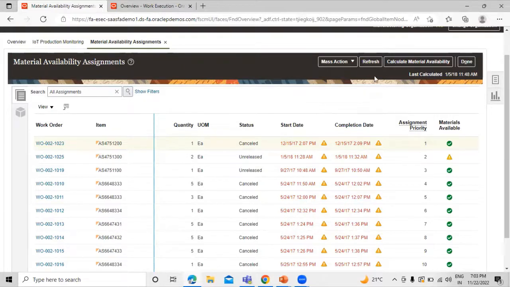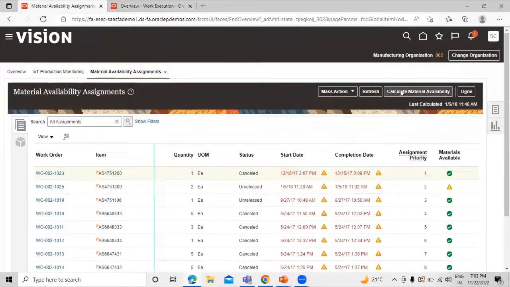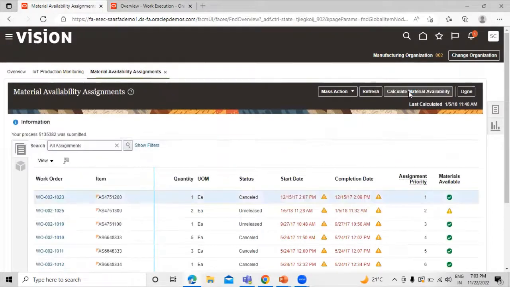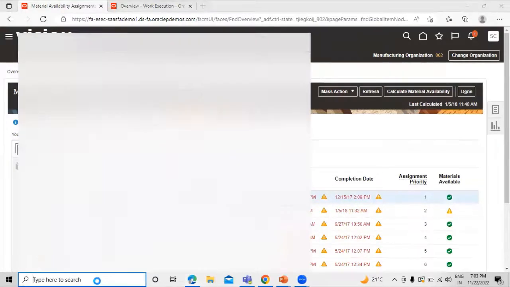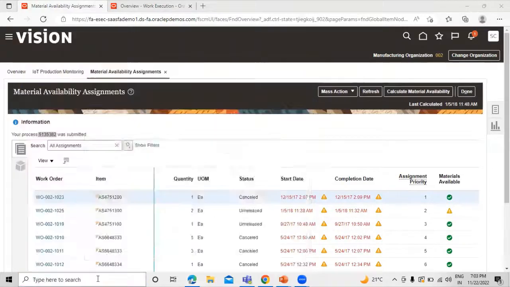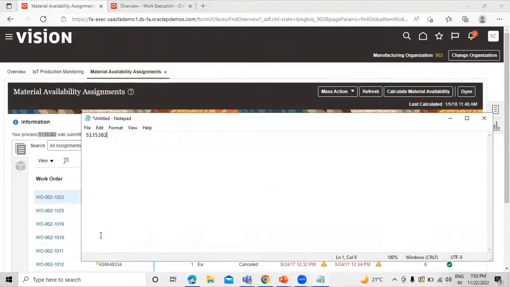Now we can calculate the material availability. So let's click on this calculate material availability tab, and you can see your process ID was submitted. You can see this process ID in our scheduled processes. So let's copy this and paste it in our notepad, and we'll see the process.